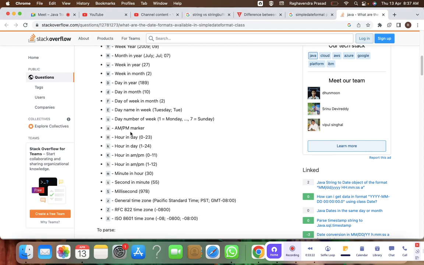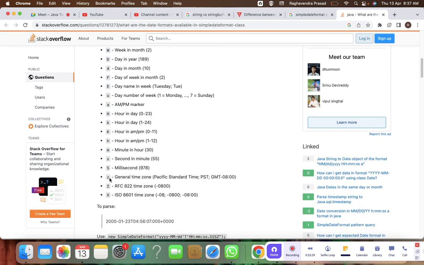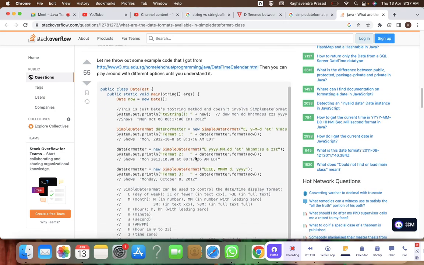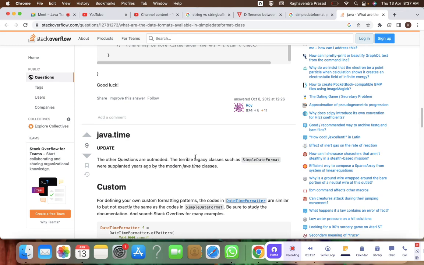How to represent AM, PM, hours, seconds, milliseconds? The time zone can be achieved through small z. RFC 822 time zone is another time zone format, that is capital Z. And if you use X, it will be the ISO 8601 time zone. The example is something like this, which we had already seen. So you can try all these examples.